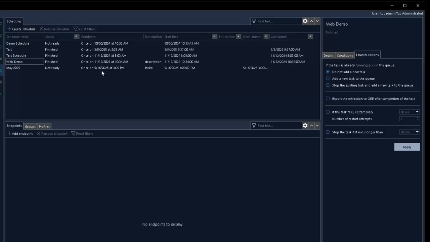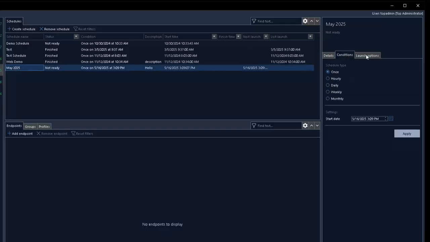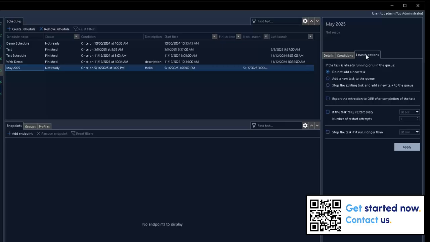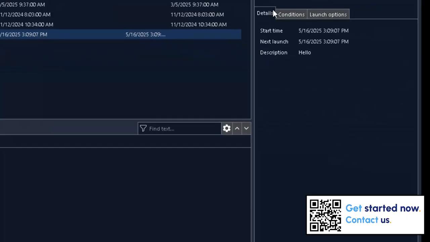The condition is to run once today at 3:09 p.m. I got a description, the start time, the next launch. But let's look over here at the one we just made, May 2025, and look at some of the details, conditions, and options around this scheduled job before we even add any devices or endpoints to it. So from a detail perspective, look, the start time's 3:09, which is an hour from now. The next launch is 3:09.